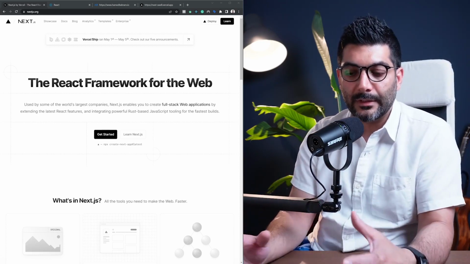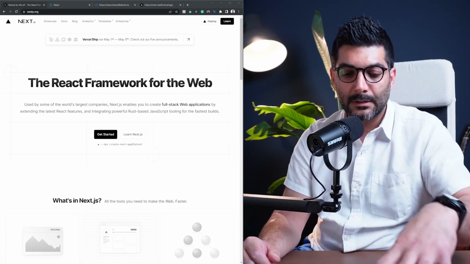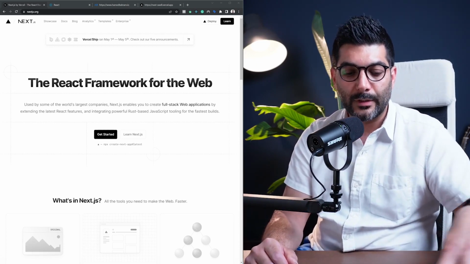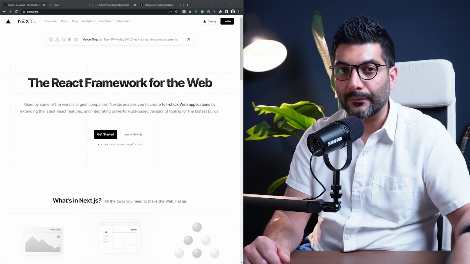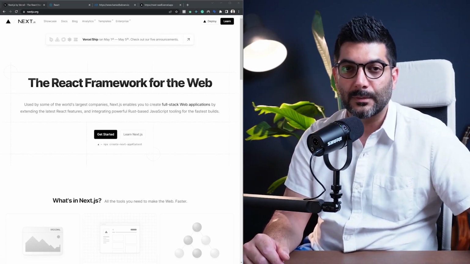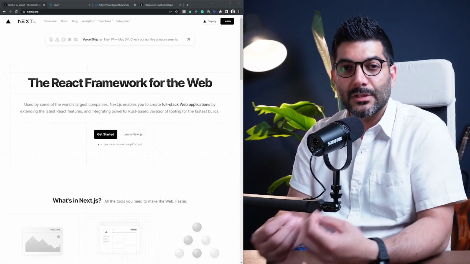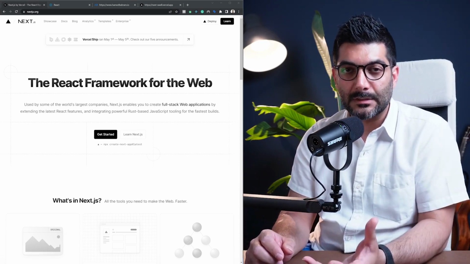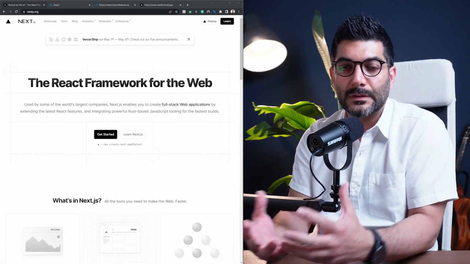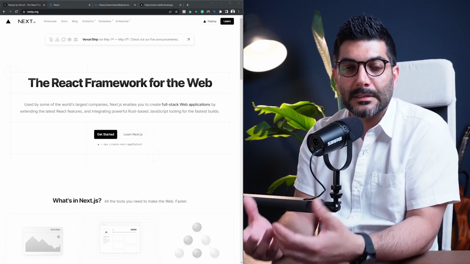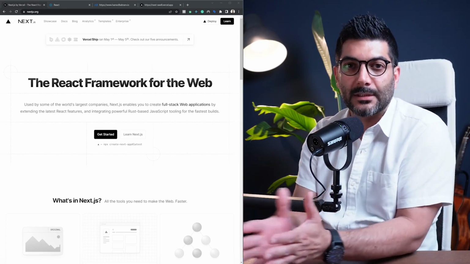Now this pre-rendering can happen at two different times. First is at build time. When you are creating a production bundle of your application, you run a build script and you generate these HTML files, you fetch the necessary data, and then you host these as static files, and that's called static generation.